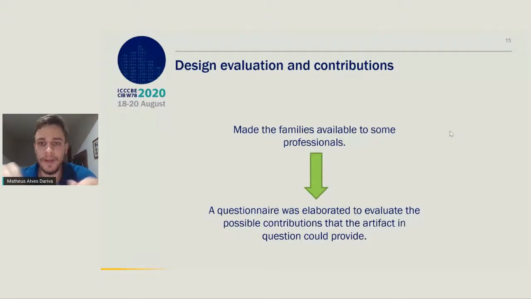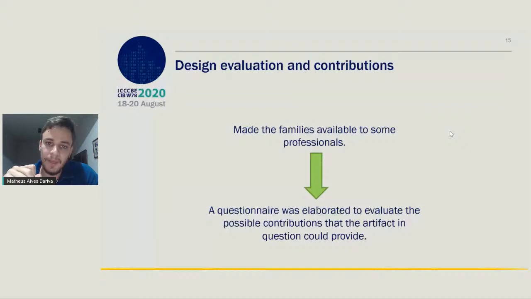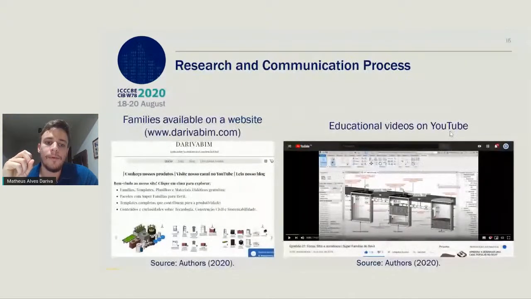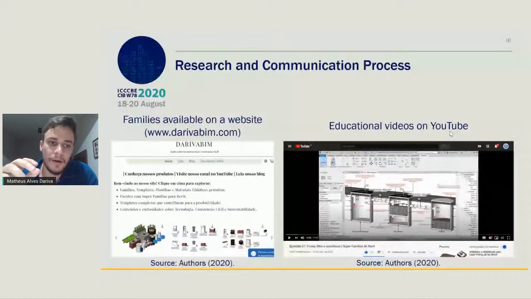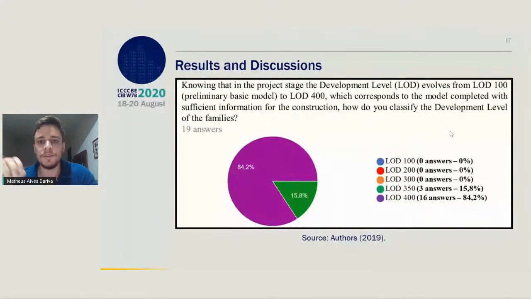For the survey, evaluation, and contributions, we made the families available to some professionals, and afterward a questionnaire was elaborated to evaluate the possibilities and contributions that the artifact could provide. For the communication process, we made educational videos on YouTube for everyone to access, talking about each one of the families. And now the families are available on our website for download too. You can find them on darivabin.com. So let's see the results.